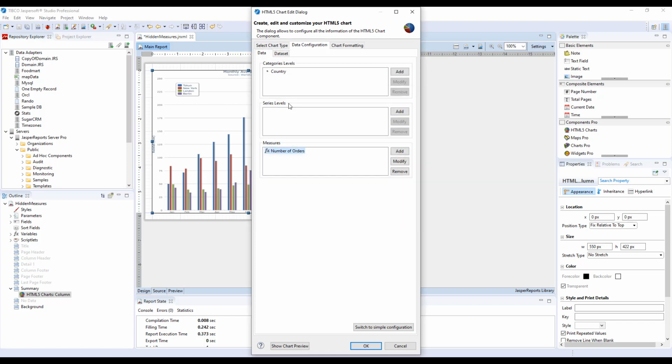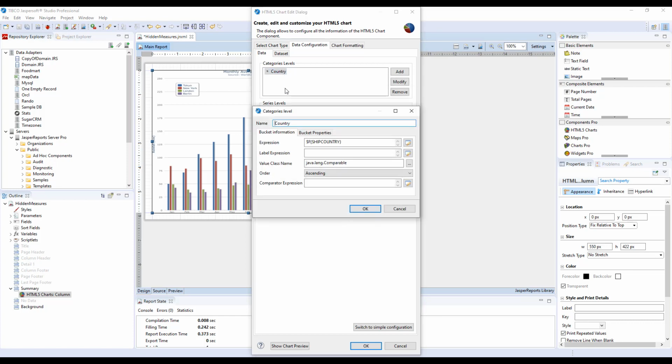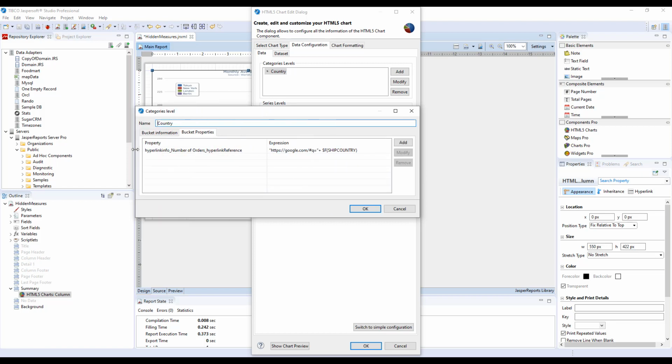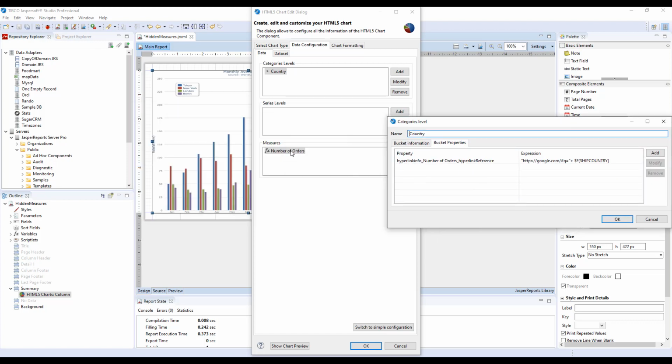Let's close this and go to the category levels. Let's take a look at the country category that we have defined here. And here let's switch to the bucket properties, and here it is. Jaspersoft Studio automatically created this when we made the hyperlink in the simple mode. You can define any custom property on the categories or series level and give it an expression. And then you can use this value, the expression value, and pass it into your measure.